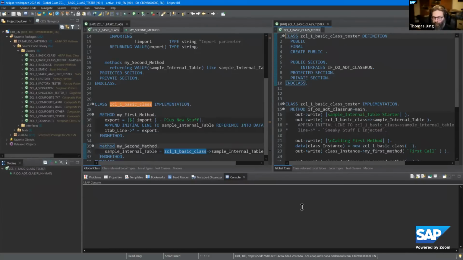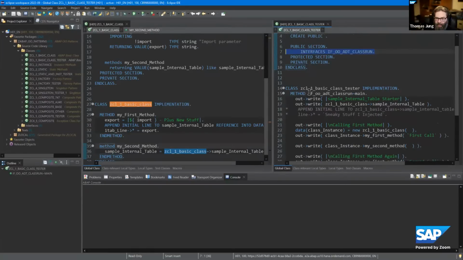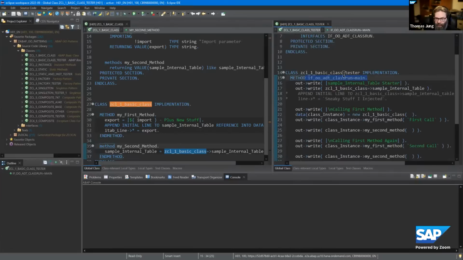particularly once you move to Steampunk or ABAP on BTP or as part of S/4HANA Cloud, because we don't have any SAP GUI support. So I can't write a regular program, list processing, or write statements. So instead, you add this interface to your class and then implement the single method of that interface, which is this classrun main. And when you execute this class, you have an out object and you use the write method, and that's going to output to the console in the ABAP development tools.